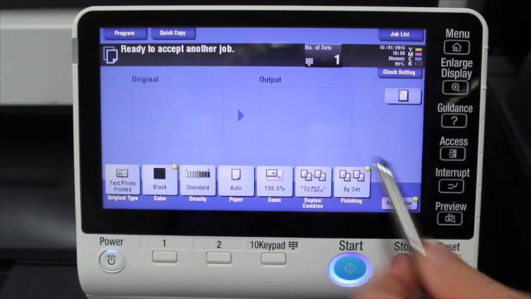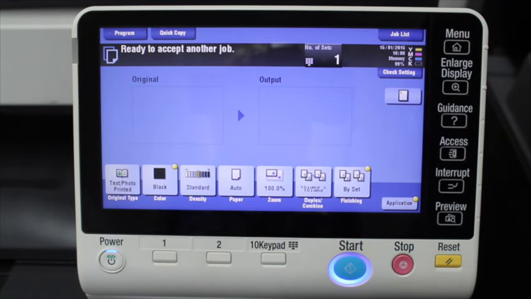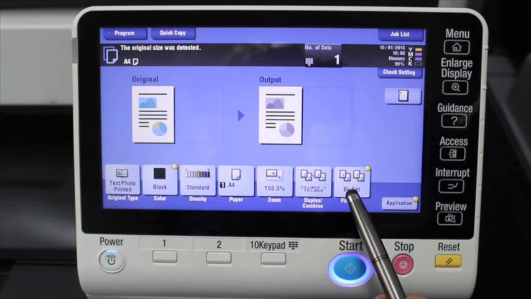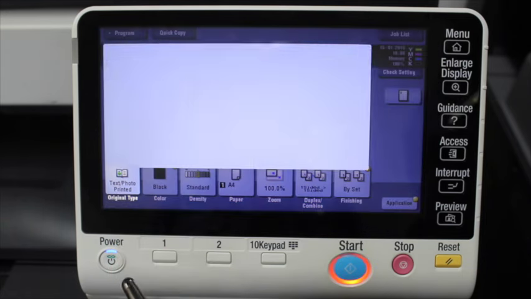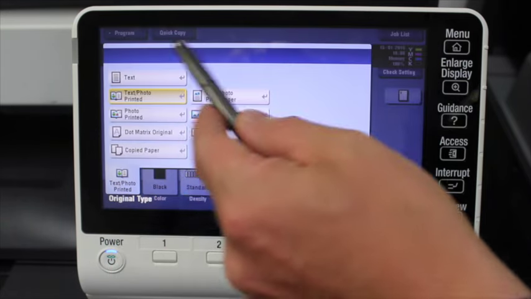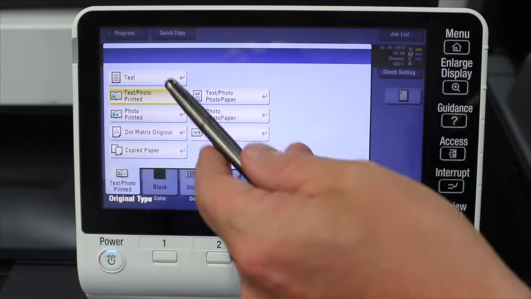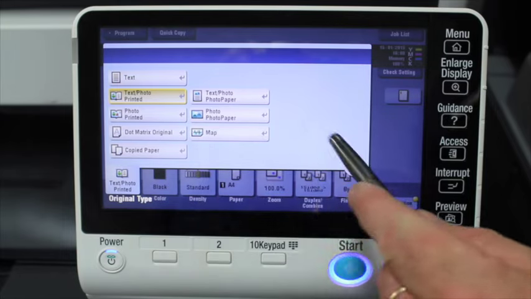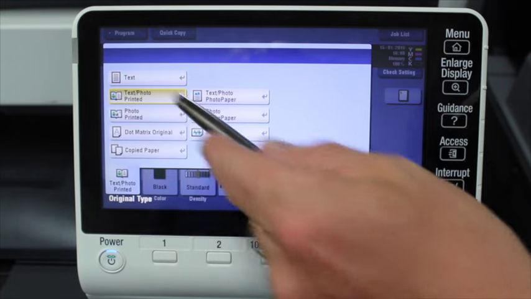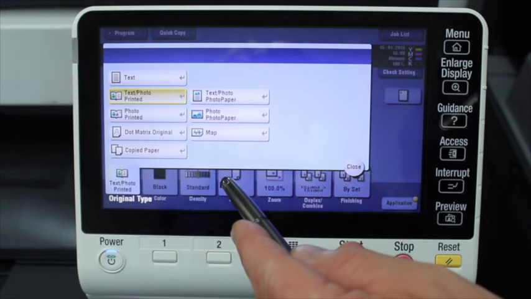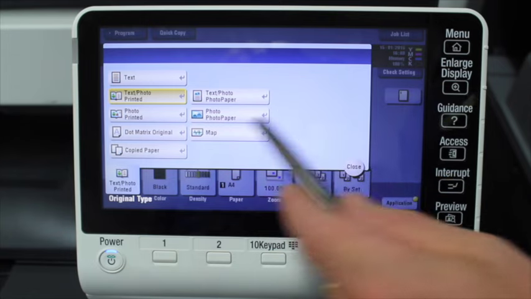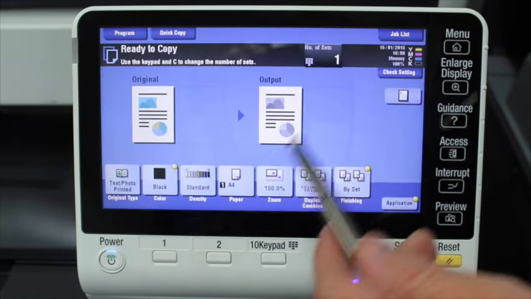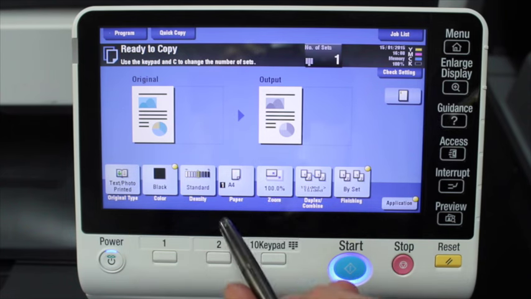Next, I'm going to cover off the different functions on the copy screen. So if you wanted to adjust any of the copy settings, I'm going to go through this first one here, text/photo printed. You can tap on that one, and that's basically describing what the original is. Normally you don't need to change this because the machine will do a good job with the default text/photo setting. But there is a photo option or a map option. If it's a map you're copying, it might give you a slightly better result if you change that one.